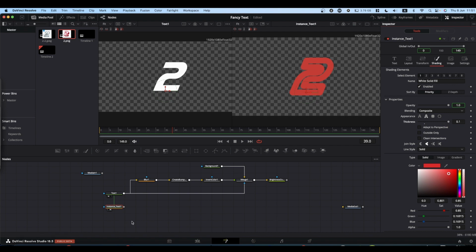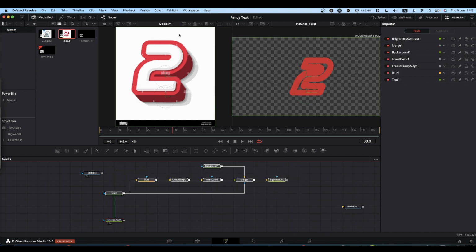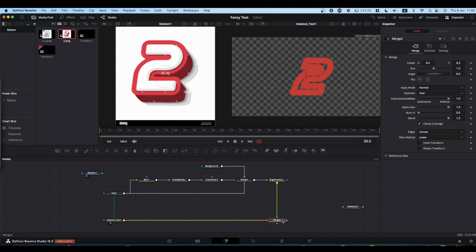like so. Now, if we come back to our original image, a comparison, what you can now do is, you've effectively got two, at the minute, disconnected Fusion comps. You've got this part, which is our white embossed text, and now you've got this part that will come out down here that is our red sort of solid block. So to get them together, take the output of your brightness contrast and just merge it onto your instance text. And now if you view this merge, we're at this stage.